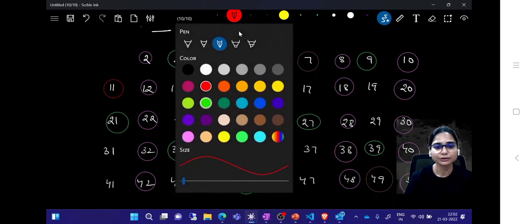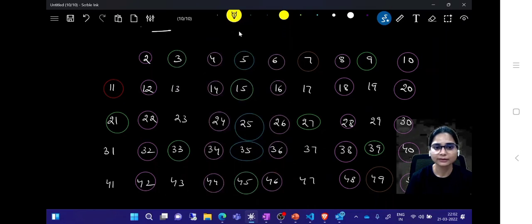Next one is going to be all the multiples of 13. So first 13, then 26, then 39.